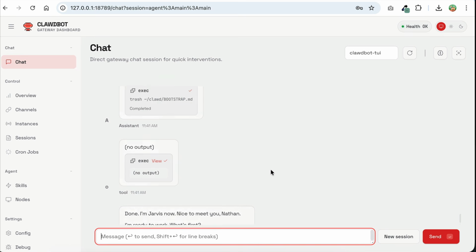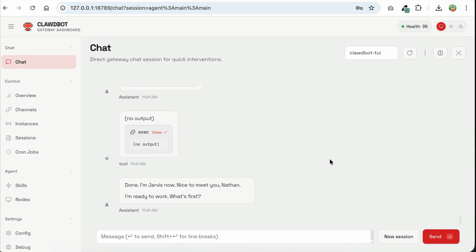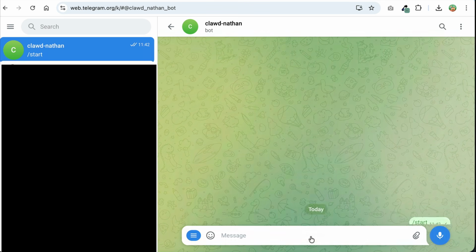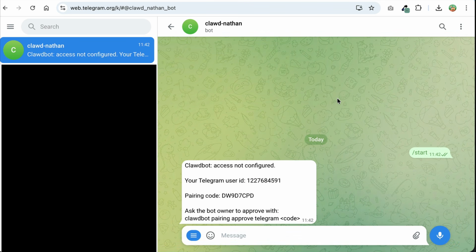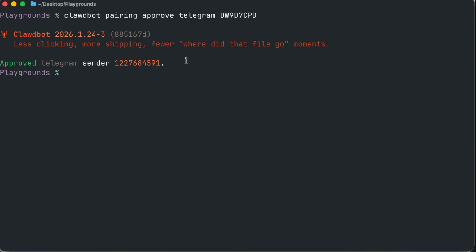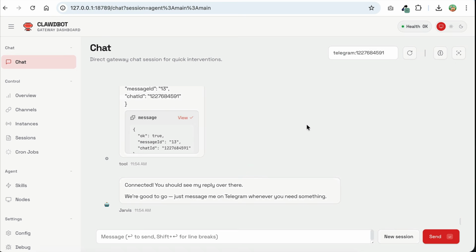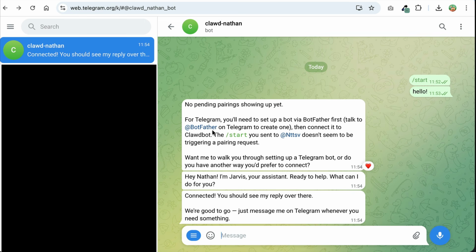Now before we ask it to do anything, let's connect it with Telegram. I will go back to Telegram and then start a conversation with the bot. It will respond with this Telegram user ID and pairing code. You can run the Clawdbot command down here from the terminal to chat with the bot, so let's do that. Here I have a new terminal window, paste the command and press enter. And now my Telegram account is paired with my Clawdbot. Back in the dashboard, we can see this confirmation from the bot, and the Telegram account is now connected.